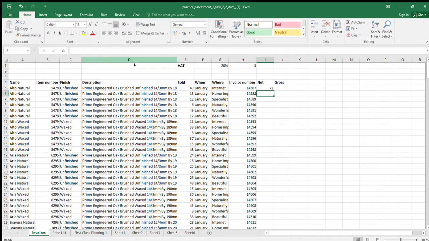Now I've done that, and that's brought me up the price. Well, that's the price of one item, so I'll multiply it by the number of items that are sold. So that's the multiplication sign, the little asterisk, shift number 8, and then cell E5, press enter. And that was the value of the net.